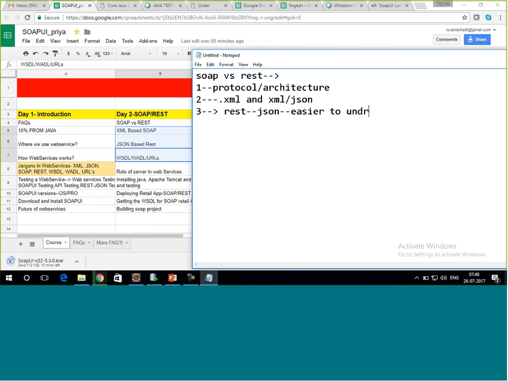Right, surely this is the case. It is easier to understand. REST is easier to understand because it works with JSON. Fine, so a lot of differences are there. You'll understand when we'll implement the things.